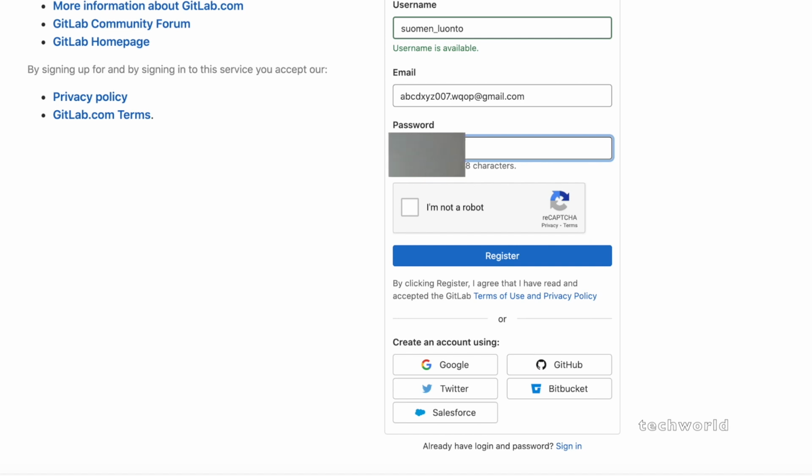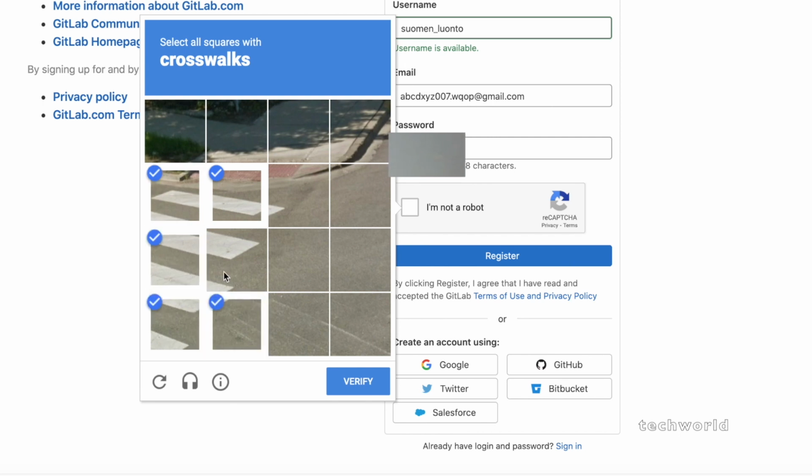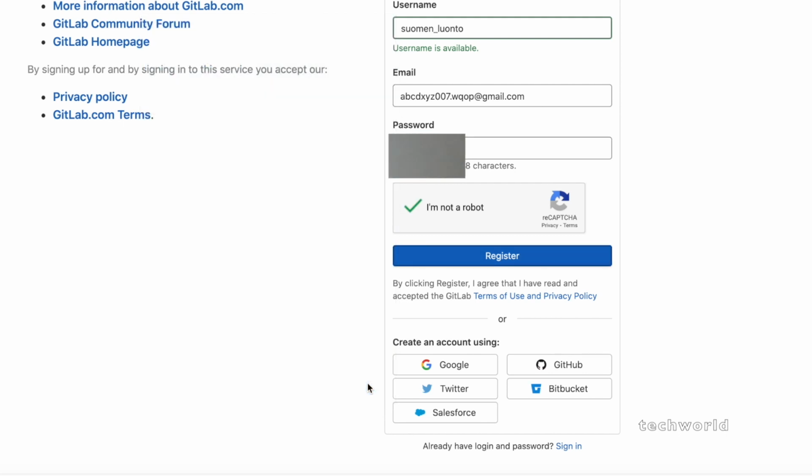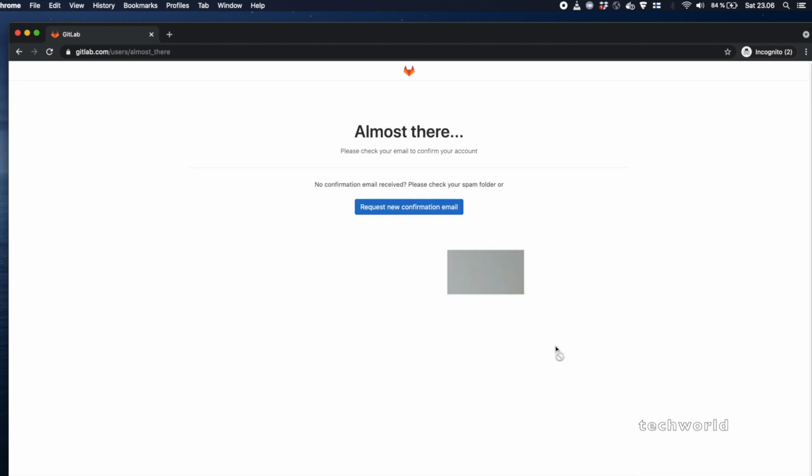So once that is done, you click on I'm not a robot, and let's check the boxes here. I think I missed one box, but still it let me create the account. So this is done. So next step is to click on register. So GitLab will send you a confirmation email. So you need to open up your inbox.